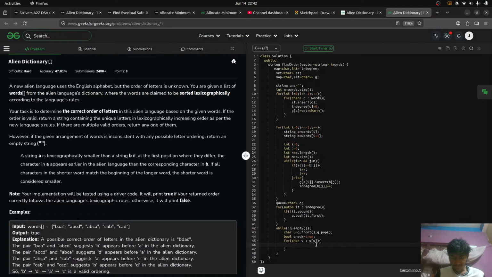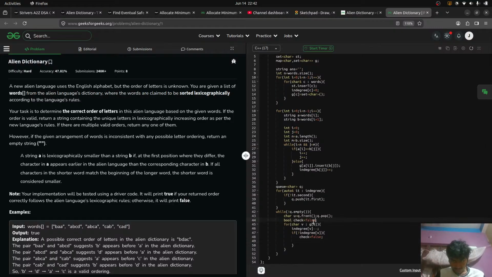So for all of these characters, I need to do what? In degree of v minus minus, and if not in degree of v, then check equals to false, and initially the check should be false, but when it comes here, check becomes... wait a minute. This is where I'm confused.